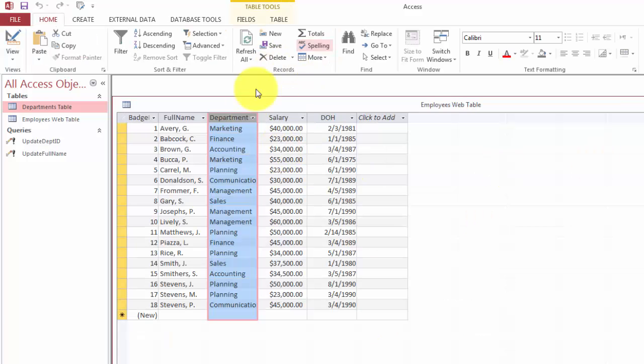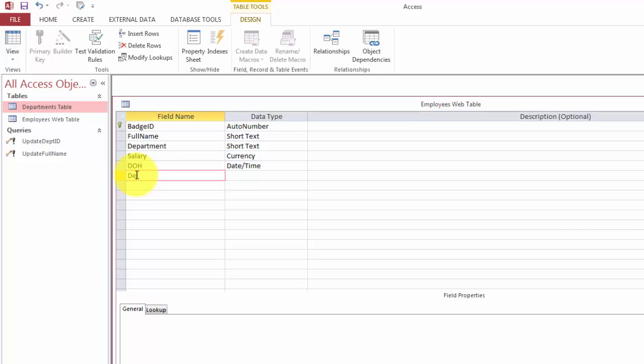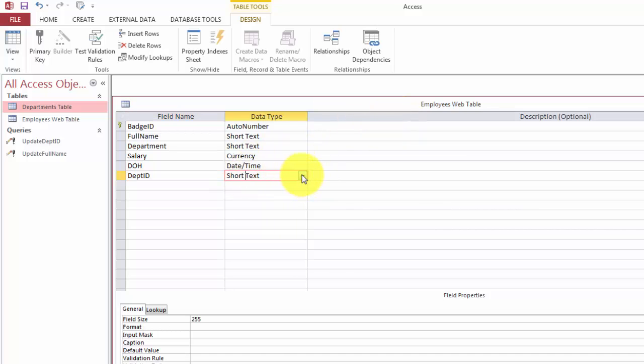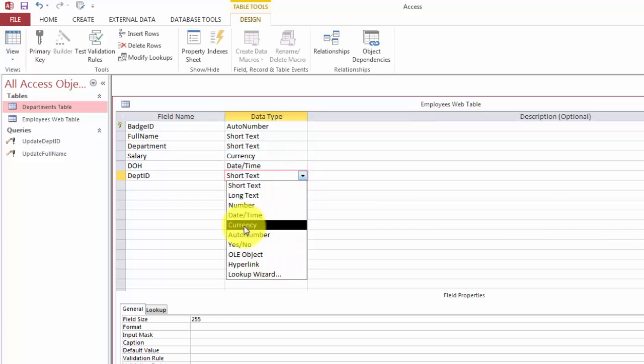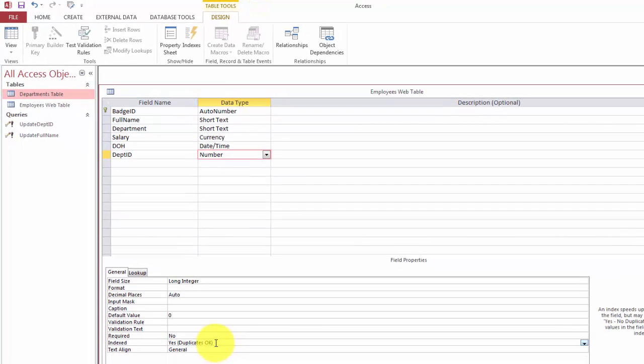Then we are going to say to this employees table, instead of a department, we are going to give them a department ID. So we go to the design screen and we implement a department ID. The department ID should be a match to the other one, so it has to be a number, not an auto number, of course. You don't start numbering all over here. So it's a number, but make sure it's of the long integer type and that duplicates are okay, because there are many people in the same department.